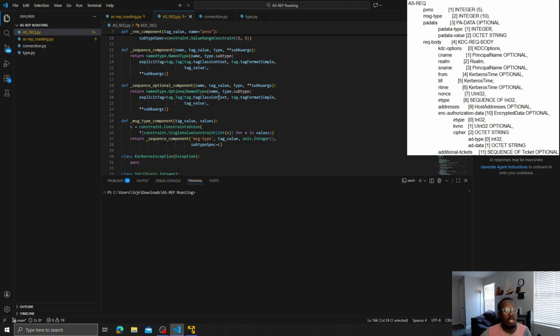The only difference between the sequence component and the sequence optional component is that the sequence component is mandatory for the message to have. Optional does not have to be the case. If it does have the information, that's great, but it's not necessarily mandatory. And because of that, if it's optional, you could have something blanked out for that specific field.